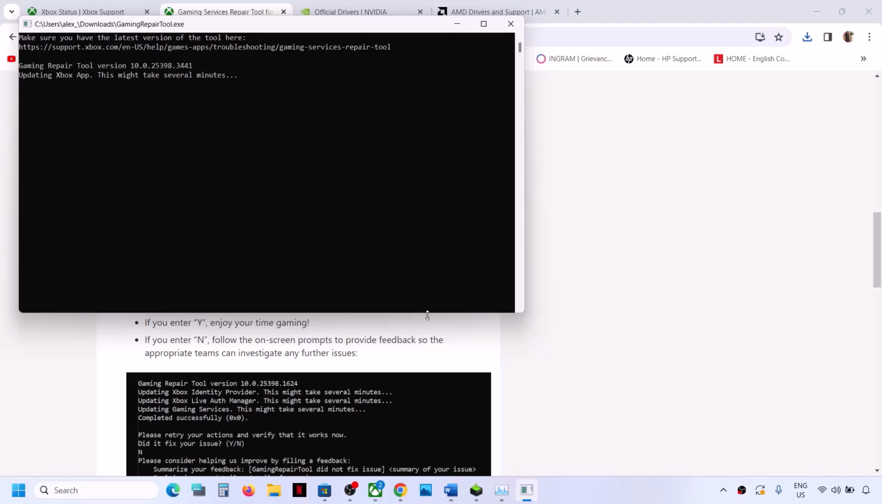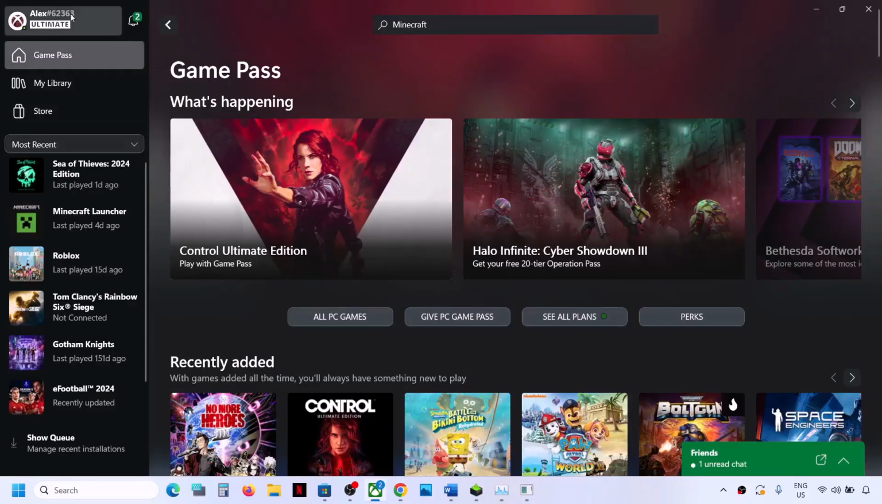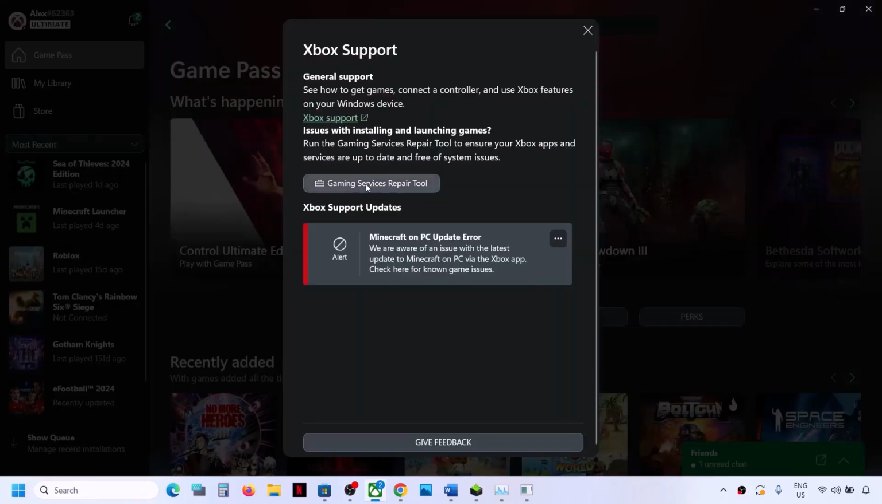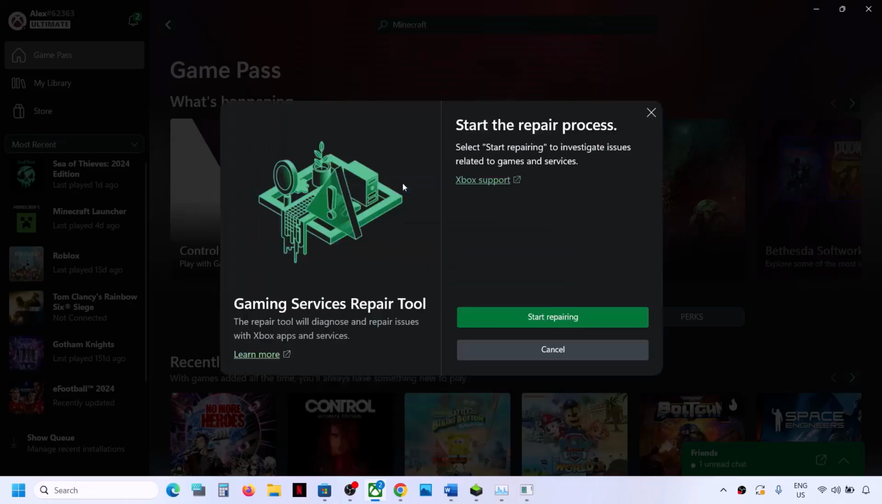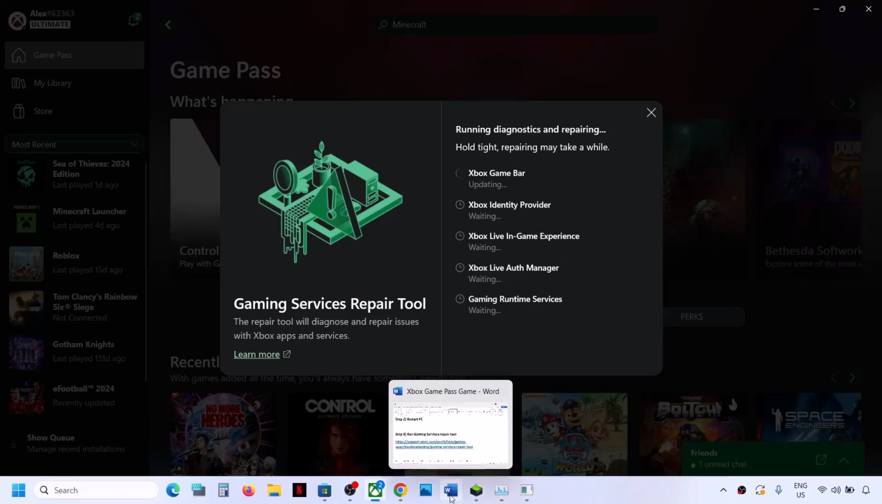You can do the same thing from the Xbox app. If you have the Xbox app, open the Xbox app. On the top left here you can see a profile icon, click on it, then go to support. And over here also you will find the gaming services repair tool. So you can click on it and then you can start repairing. Click on yes to allow and it will run the repair tool. So here you can see, once this process is complete, you can try to launch the game and then check.